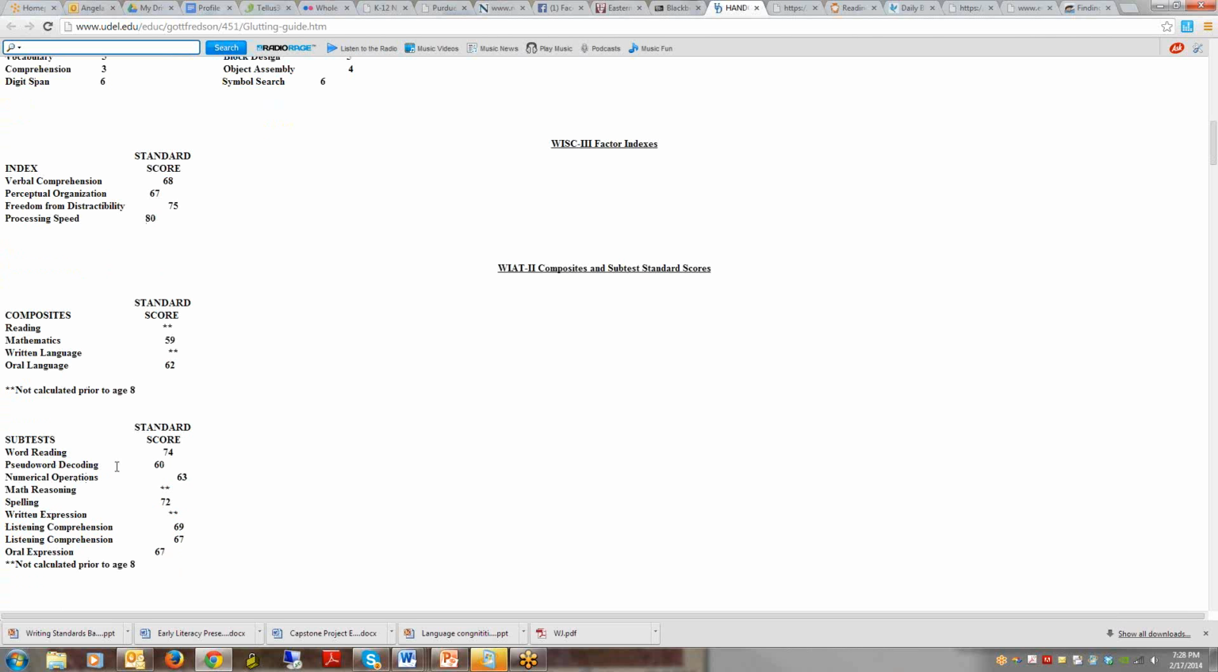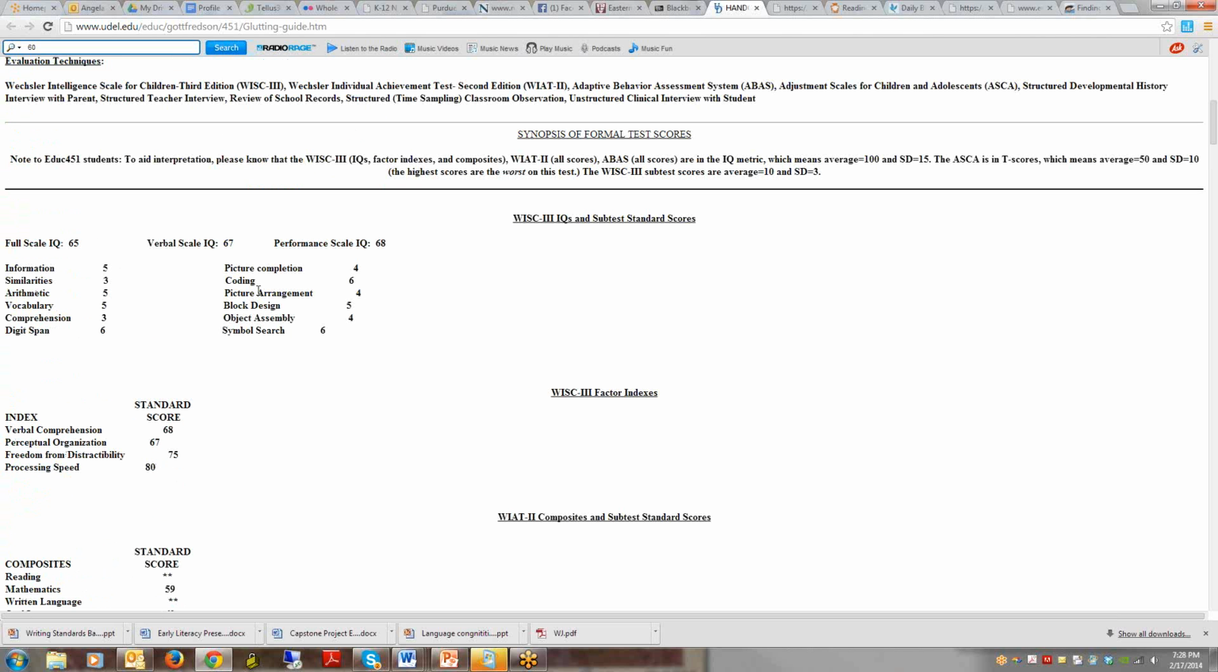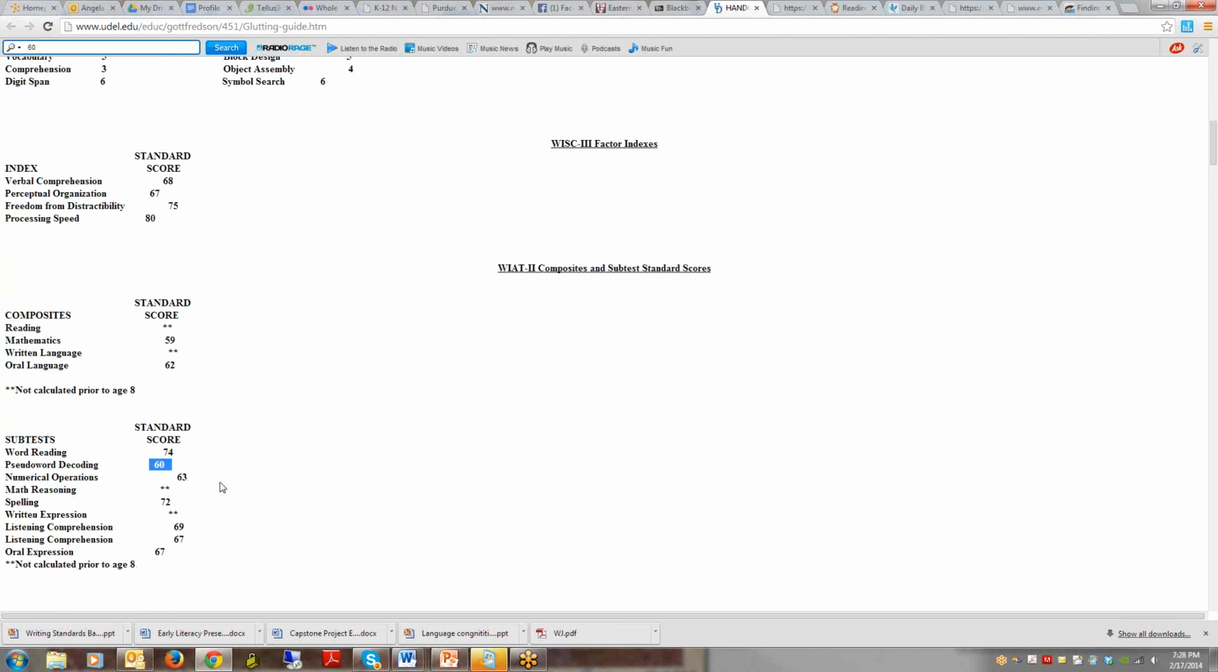Where you see pseudo-word decoding, that means when a child is presented with words that are not real words, the child is able to read them phonetically. It's also called nonsense word decoding. For pseudo-word decoding, this child's standard score was 60. So again, that's significantly below average, below the norm of a standard score of 100. But when we compare it with the child's overall cognitive functioning, it's pretty commensurate. It's below where they were for their full scale, but it's pretty commensurate.